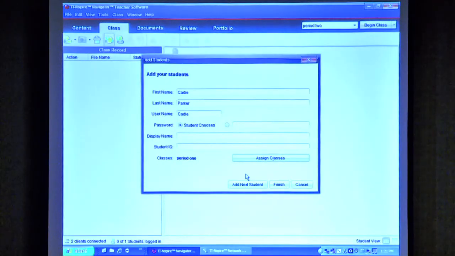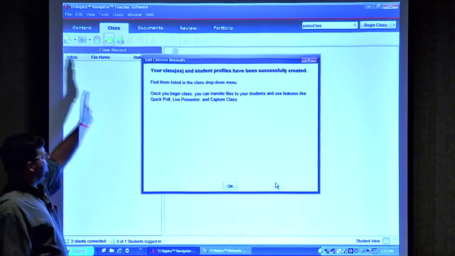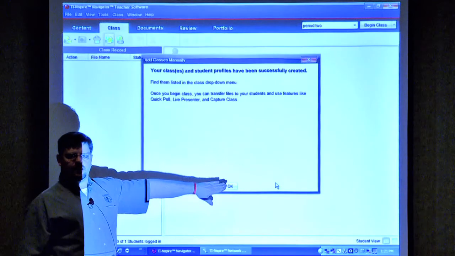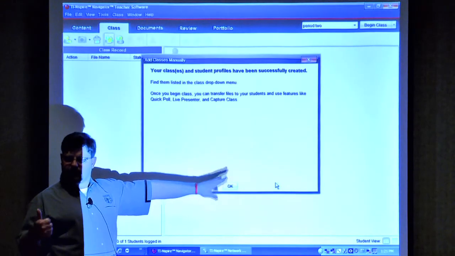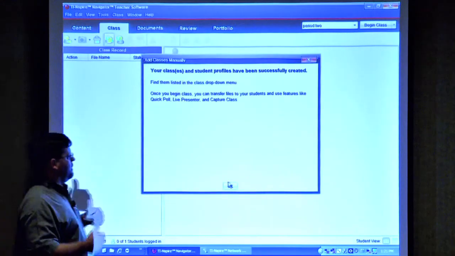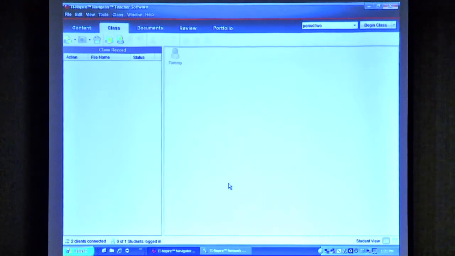Okay, after you've added at least 2 students, go ahead and click Finish. So after you've done that, it'll give you the message that it was successfully created. Click OK. And now you have created your first class, and you've got students, and they're running amok because you ain't got a teacher.